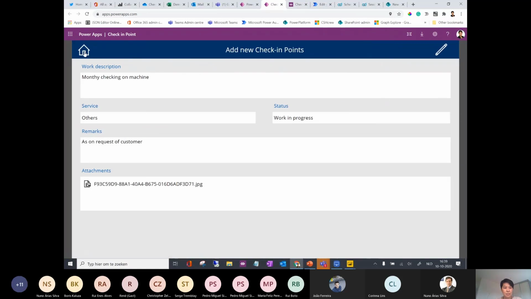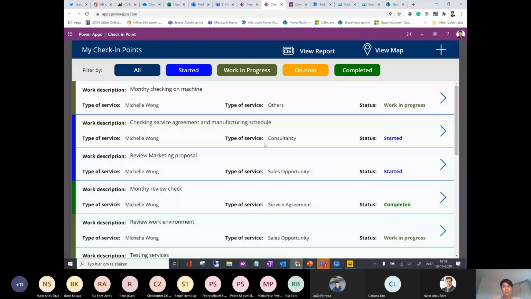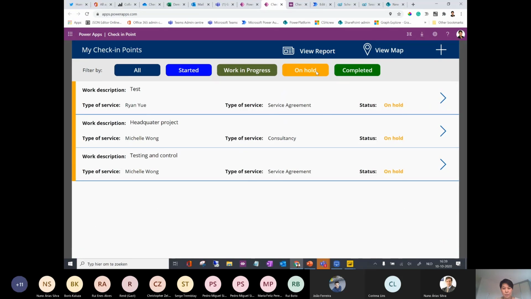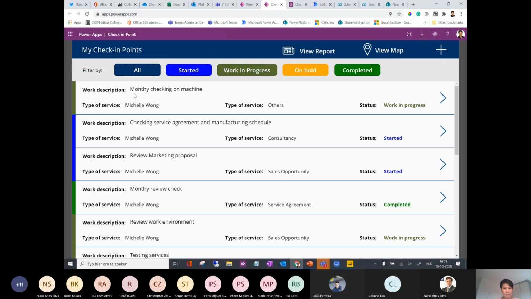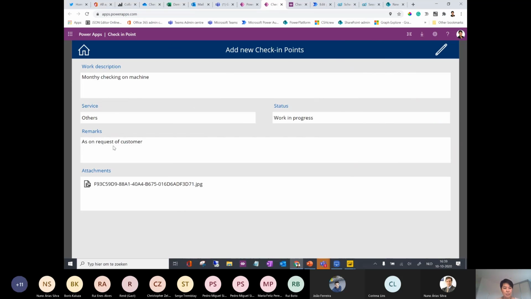All the settings are loading. The data of the SharePoint list is loading. Here I have a filter by work in process, on hold tickets, started appointments. Let's say I click on all. This is my monthly checking machine. I can click on the tab, and then you see all the details in a Power App form.